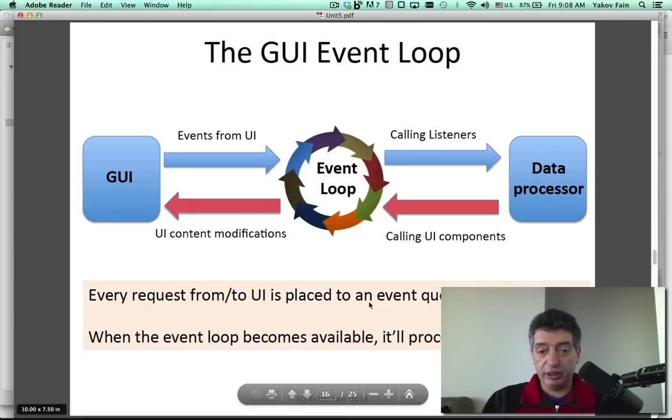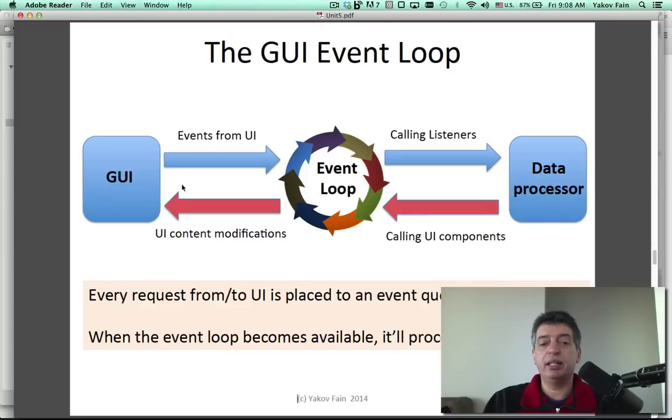But the point is, there could be many events that are coming from the UI, all these events are being placed in a queue and are processed by this event loop sequentially. And on the other hand, if the data is coming in that should be displayed on the screen, on the UI, on the graphical interface, then again, they are placed on the queue and this event loop is picking up them one by one.